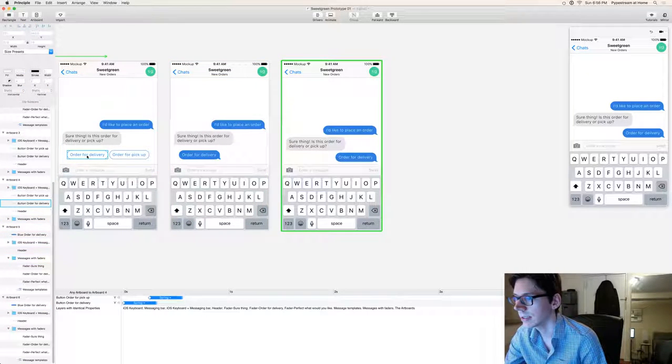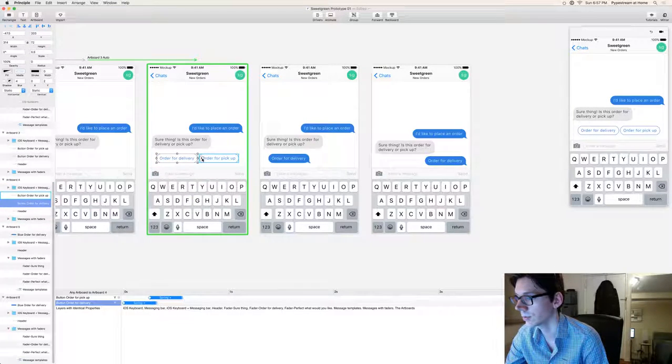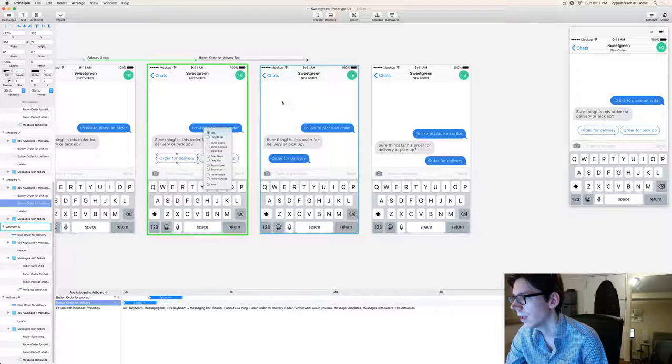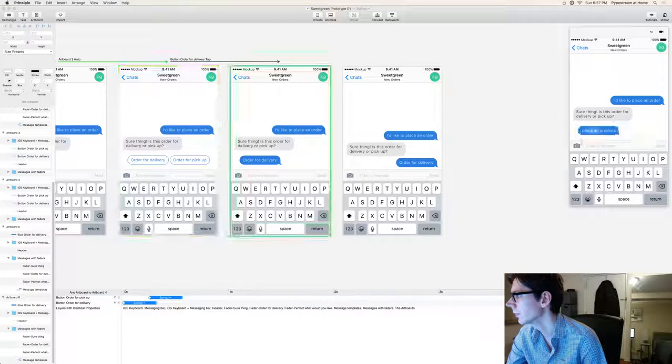So when we tap on this, I'm going to select the one we want to click or tap, choose tap, drag over to here. Then this will start the animation of moving up to there. All right, so what this looks like is for delivery appears, and then there's an auto animation that's going to spring it over to the side.